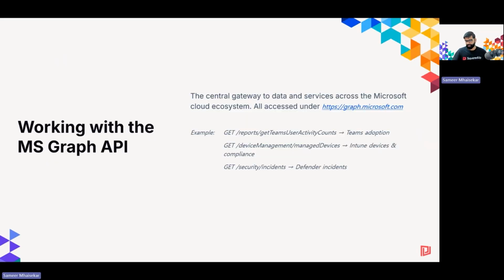Before we talk about the dashboards themselves, let's talk a little bit more about MS Graph API. I'm sure a lot of you have already heard of it, but just so that we are all on the same page, MS Graph API is actually a central gateway, like I said, to everything happening across M365 and beyond. For example, whether you want to track Teams adoption from your Office apps, or monitor Intune devices coming from your Intune service, or keep an eye on Defender security incidents, again coming from the Defender suite, it's all accessible together using the Graph API.